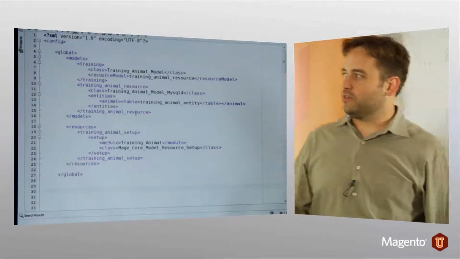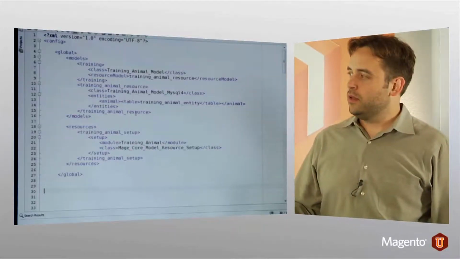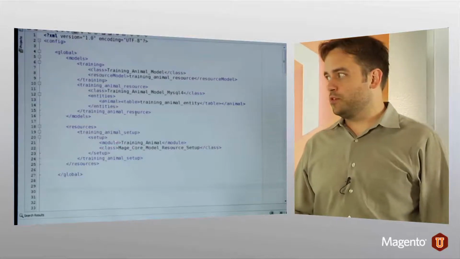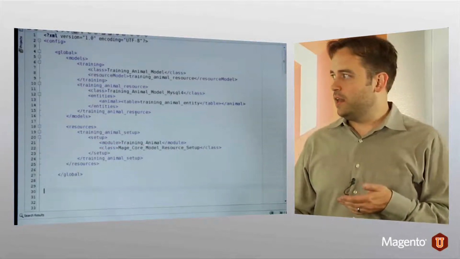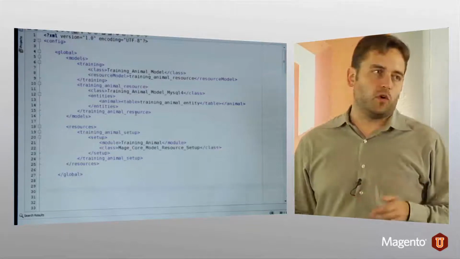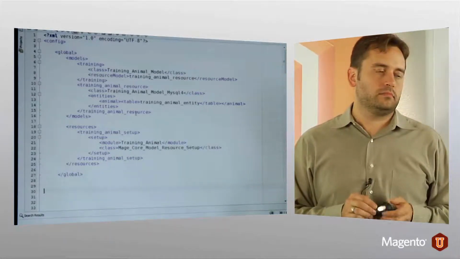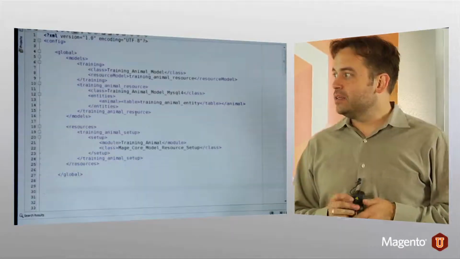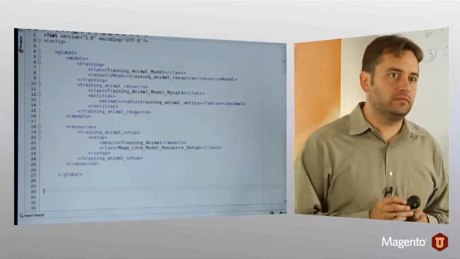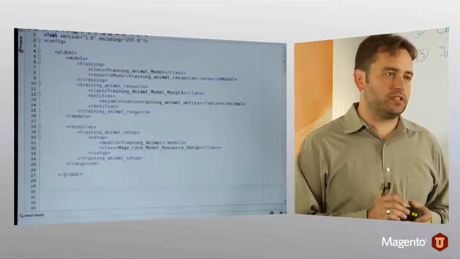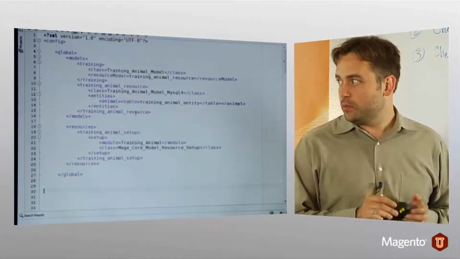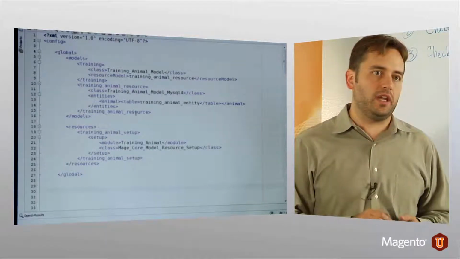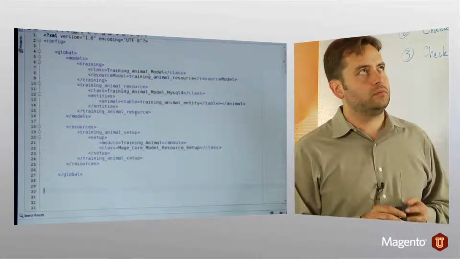Here we're specifying our module, as well as the setup class that we want to use. We have a simple entity, and it's going to be just using the core resource setup class. Again, if we needed to do anything complex, we would be more than welcome to use our own setup class, which would extend from either Mage Core Model Resource Setup or Mage EAV Model Entity.